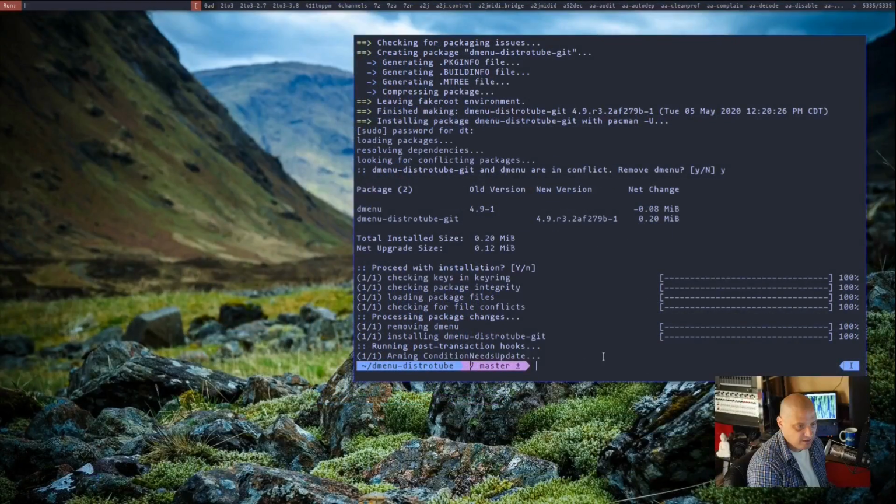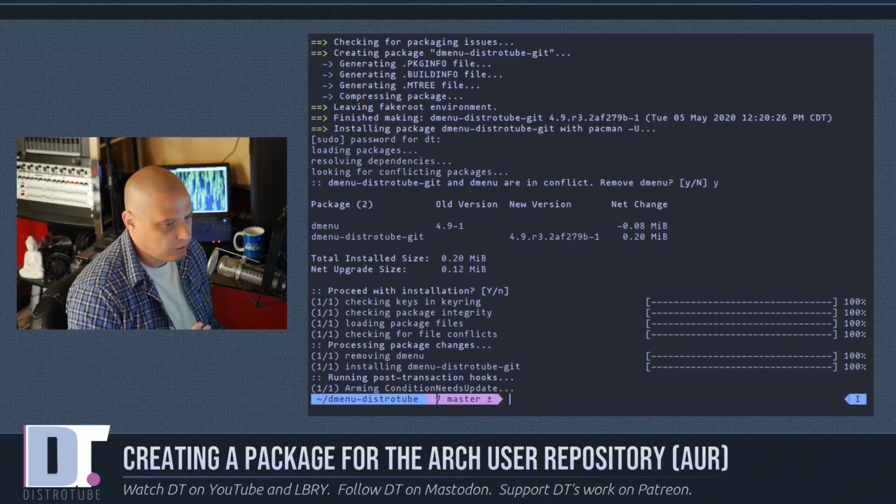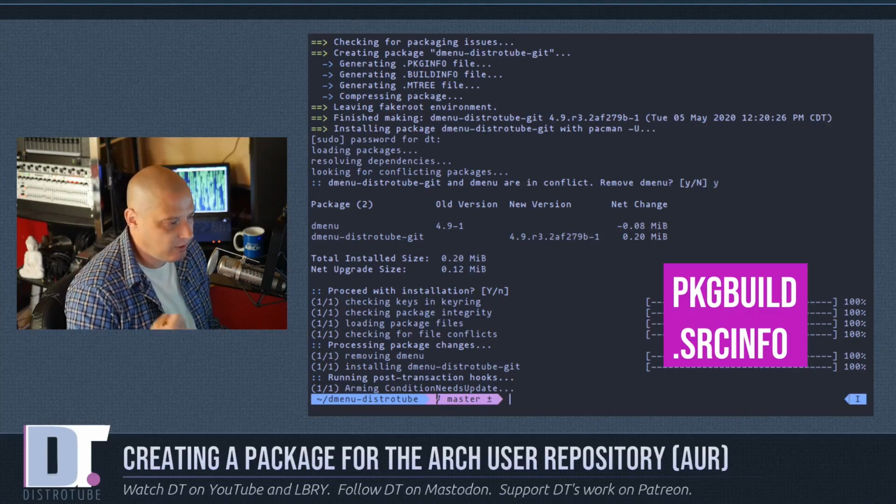You guys can't see the desktop. Let me switch over to the desktop. You can see me running dmenu here. So dmenu is working just fine from our package build there. So remember, we needed two files basically to place this in the AUR. We have to have a package build and we have to have a source info.